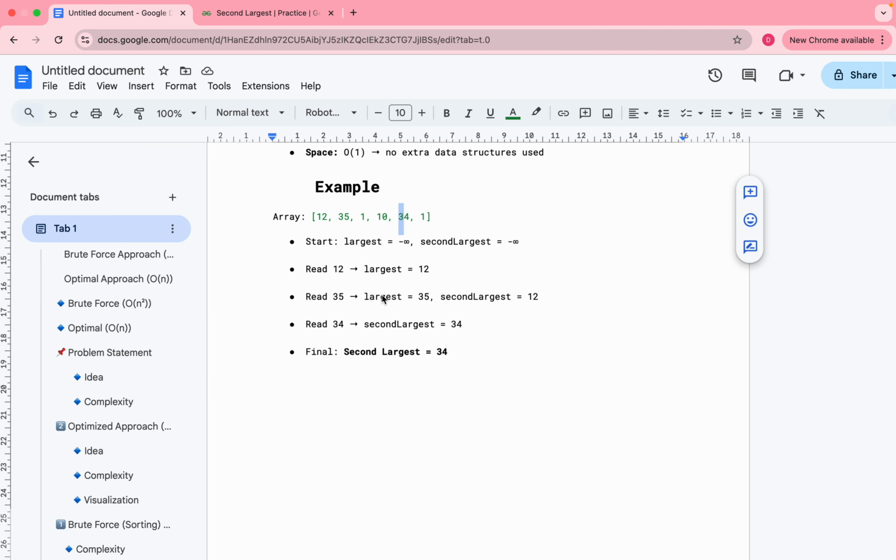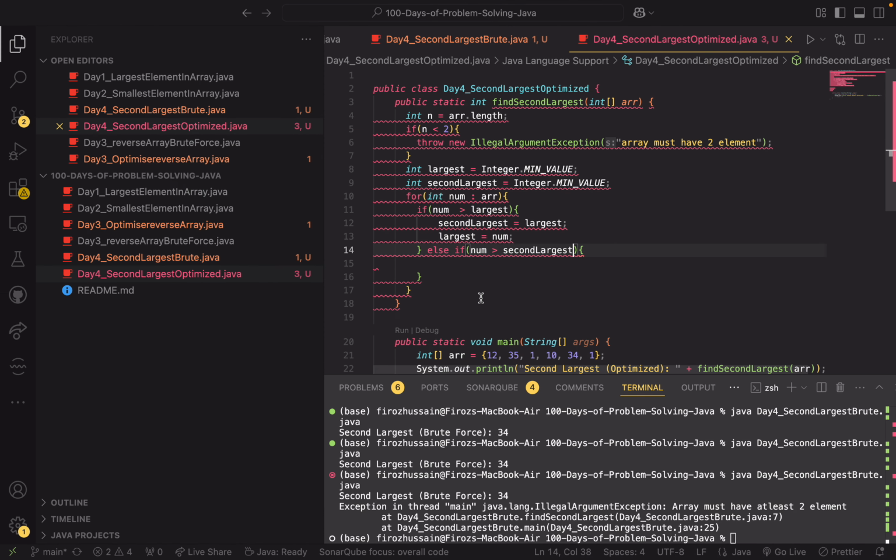So here the 34 is not greater than the largest element, but it is greater than the second largest. So we have to update our second largest. That's why the else condition will come here.